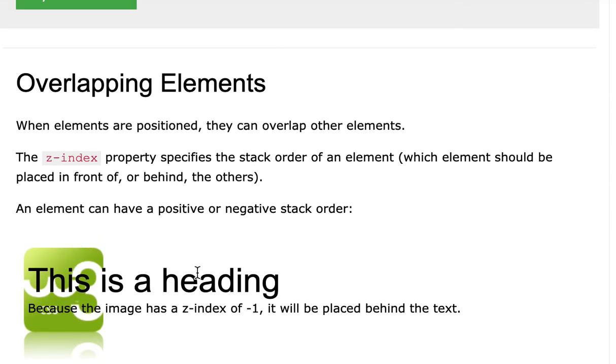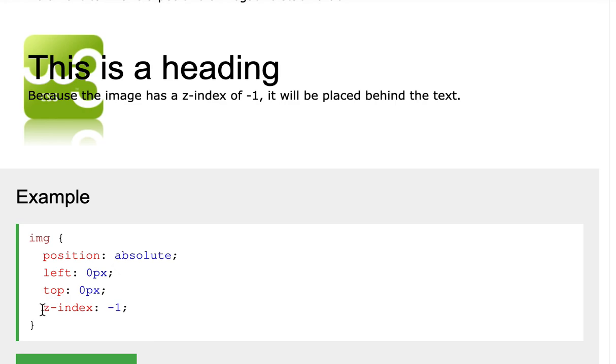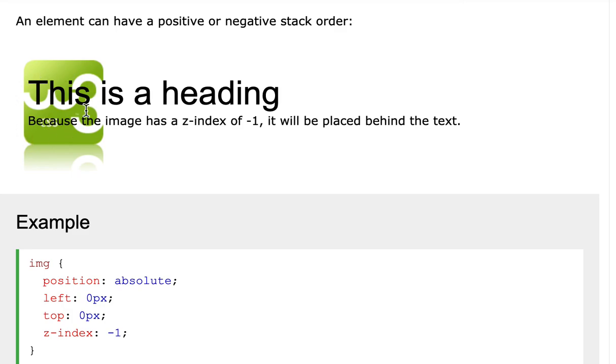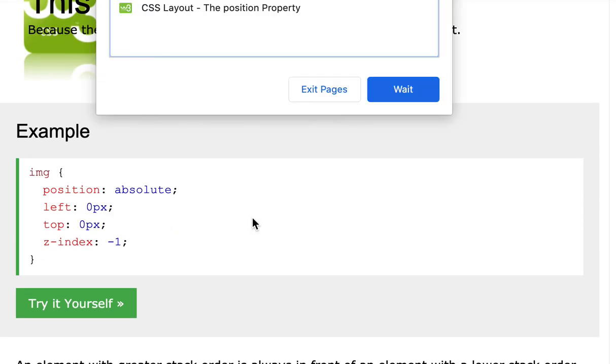This is an interesting one, overlapping elements, which goes into z-index, so you can place things on top by entering a CSS descriptor of z-index. A value of -1 means it's one layer behind the normal layer. So this particular IMG, or image, of W3 is a -1. That's why we have this heading and the text over the top of it. And you can try it out yourself.